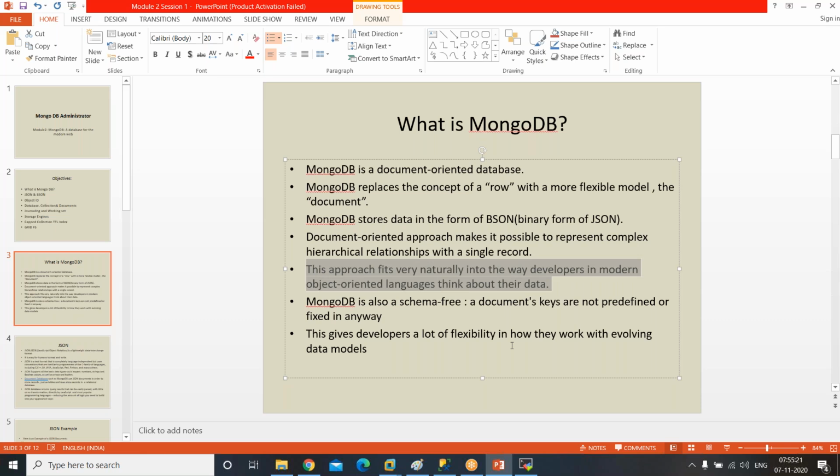Developers need not think of the backend; they only think of the front end, in which format they want to load the data, because whatever extra fields they add, it will be created dynamically in the background. They have to focus on the development side. That is what it is saying: the approach fits very naturally into the way developers in modern object-oriented languages think about their data. Whatever they're thinking, whatever they're adding, it will get accepted in the background.